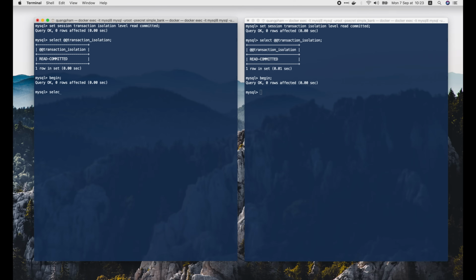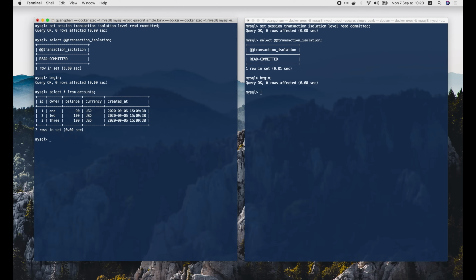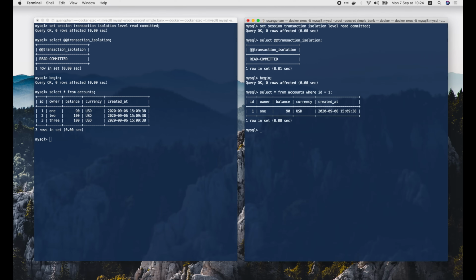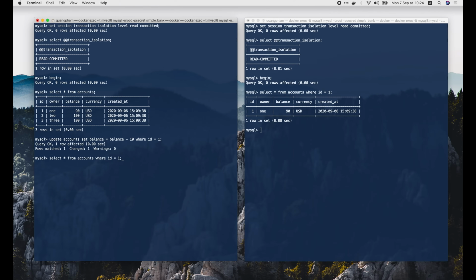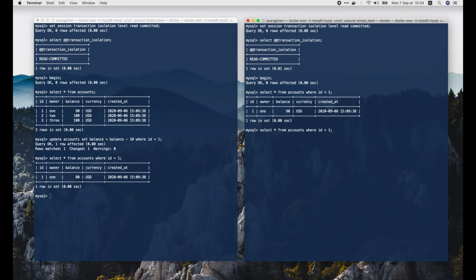Okay, now let's select all records to see the current state of the account table. Account 1's balance is now $90, and the other two accounts both have $100. Just like what we did before, in transaction 2, let's select the account with ID 1. Then in transaction 1, we update that account's balance by subtracting $10 from it. Okay, the balance has successfully been changed to $80 in this transaction. Let's see if this change is visible to transaction 2 or not.